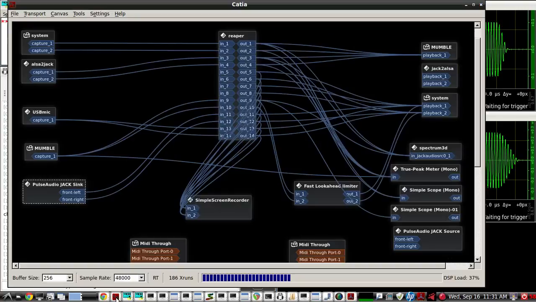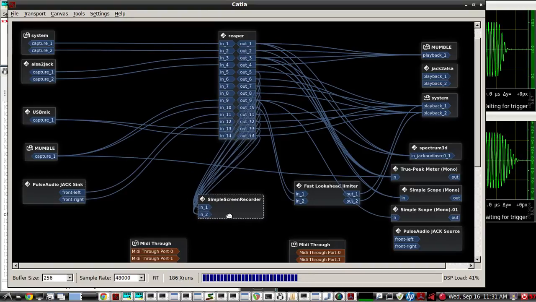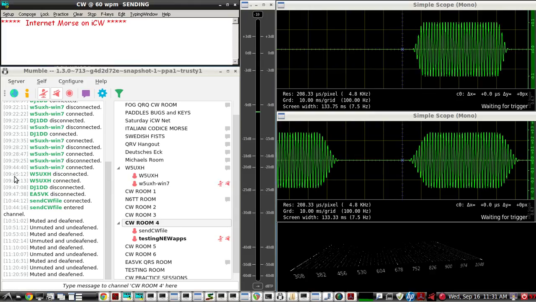Let's see if we have any X runs. Yeah, we're getting some X runs because of the video. So those pops you heard were because of X runs, and this video recorder that I'm using is taxing the CPU. I would probably have to go up in buffer size here to compensate for that, but we'll see how it goes. So that's that one right now.